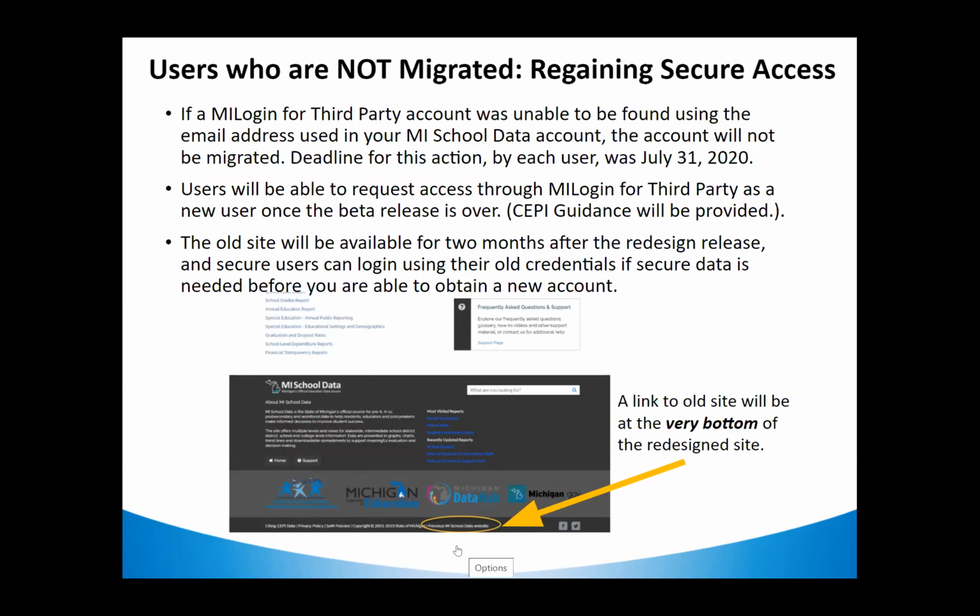So we had communicated out what we were asking users to do was make sure that your email address in your current MISchoolData account matched a MyLogin for third-party account. So any account that we could find using that email, we are transferring all of those roles and permissions and locations and the access over to MyLogin based on the email. And the deadline for that was July 31st this year. If you were not able to meet that deadline, as I said, you will be able to request access through MyLogin for third party as a new user.